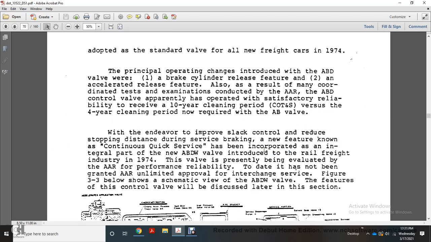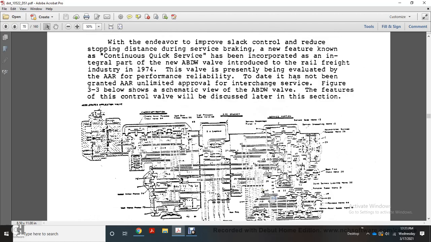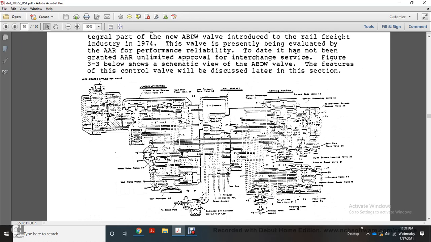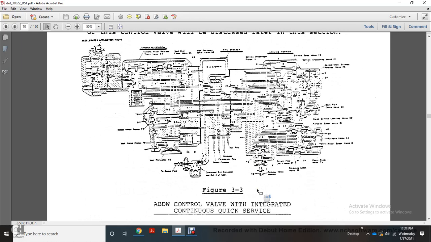In an endeavor to improve the control cycle and reduce the stops during service braking, a new feature known as continuous quick service was incorporated as an integral part of the new ABDW valve, introduced to the rail freight industry in 1974. The valve is presently being evaluated by the AAR for performance and reliability to date. It has not been granted AAR unlimited approval for interchange. Figure 3.3 below shows a schematic view of the ABDW feature. This control valve will be discussed later in this section. So basically you have this ABDW control valve with the integrated continuous quick service.